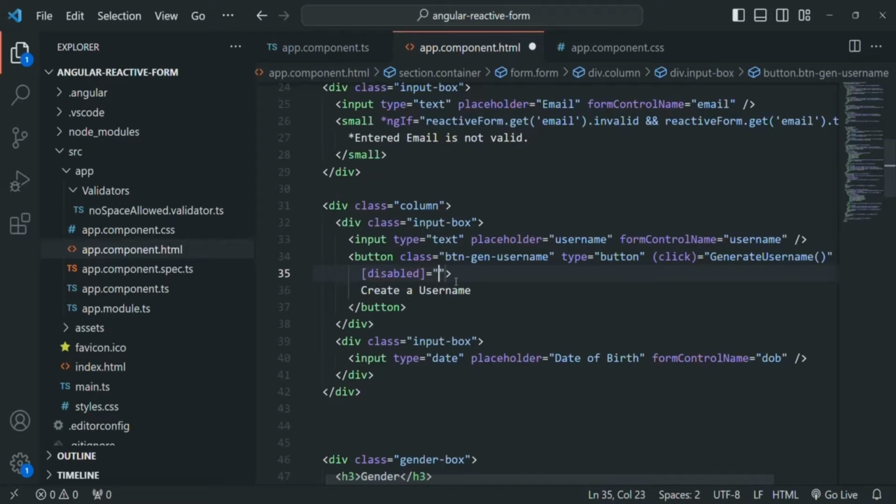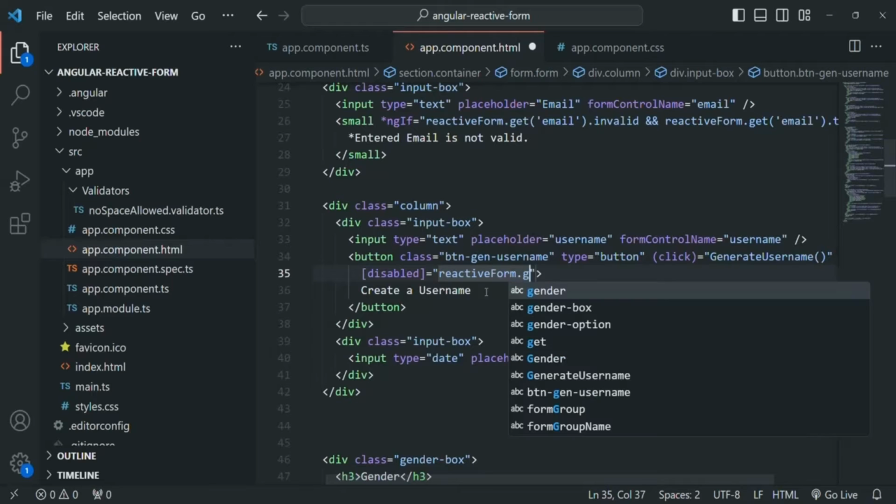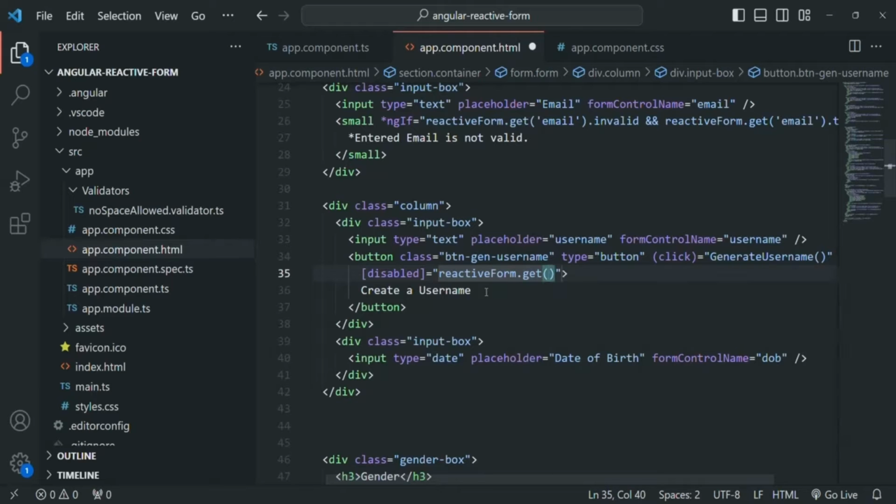So to get the value of first name form control on this reactive form property, we can use get method, and to this we need to pass the name of the form control, which is firstName.value. So if it contains a value, in that case this expression will return true. Otherwise, if it does not contain a value, in that case it will be either empty string or it will be null, right? So in that case this will return false. So let me wrap it within parenthesis like this.